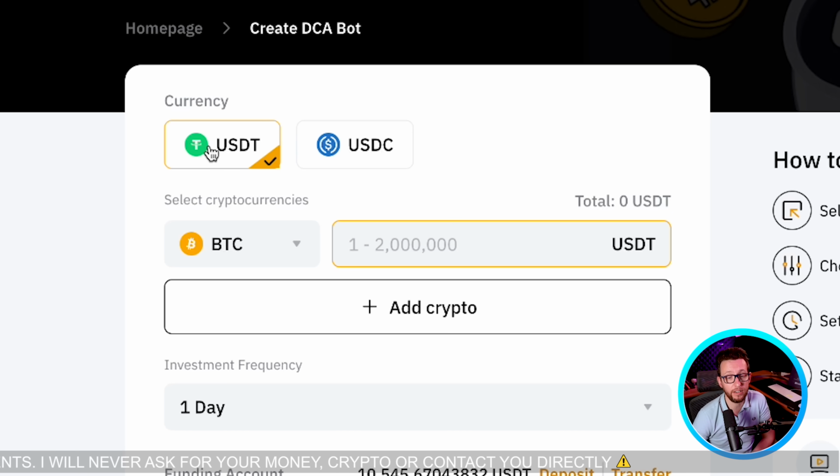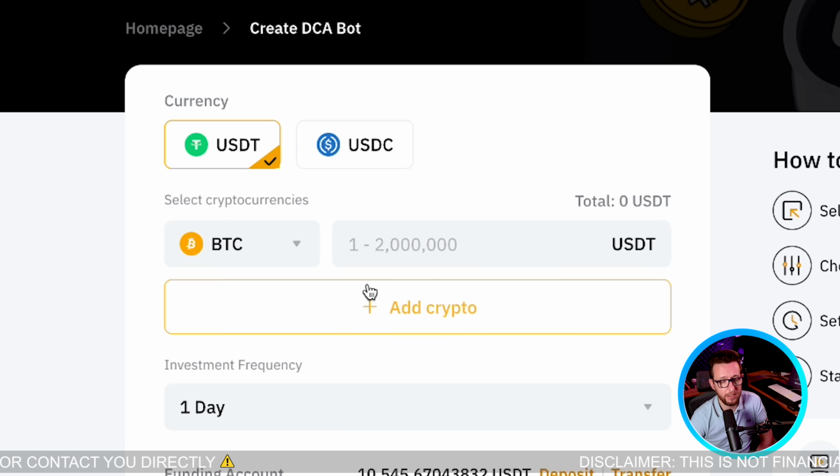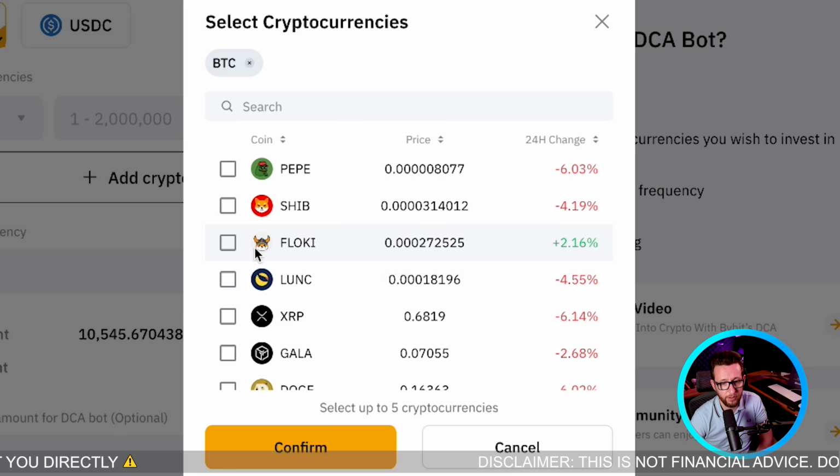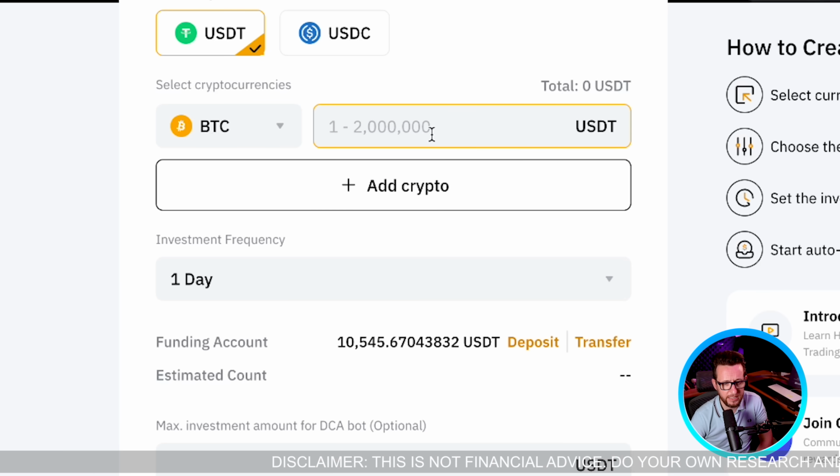I currently only hold USDT on my Bybit account, so I'm going to click USDT. I'm going to be buying BTC. You can add up to five cryptocurrencies into the wallet all in one go. Makes things a little bit easier for you.